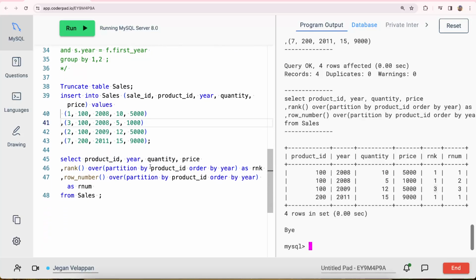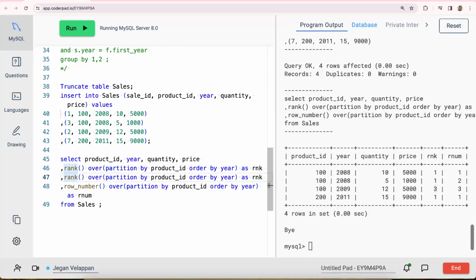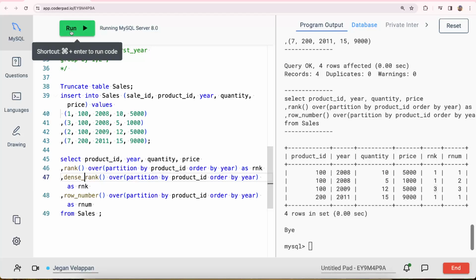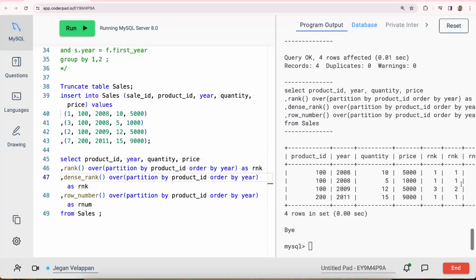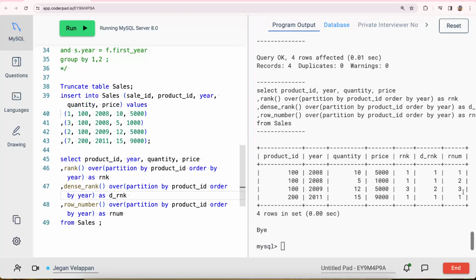So we talk about the rank and the dense rank, right? If you have rank, then the rank will skip the count, but the dense rank won't. So we can alias name to dense rank, D rank. If you see the rank, it says 1, 1, and 3. It skipped 2 because they already have 2 records. But dense rank will have 1, 1, and 2. But if you see the row number, it simply takes 1, 2, 3, whatever be the order you give.